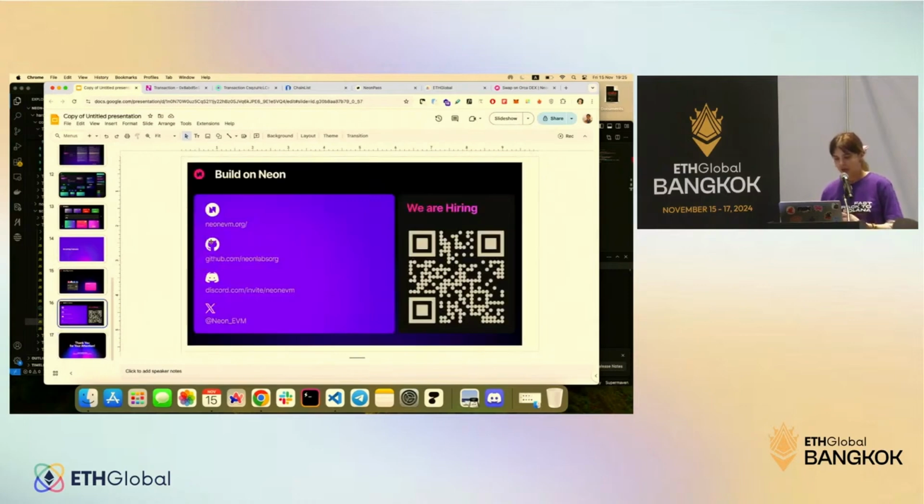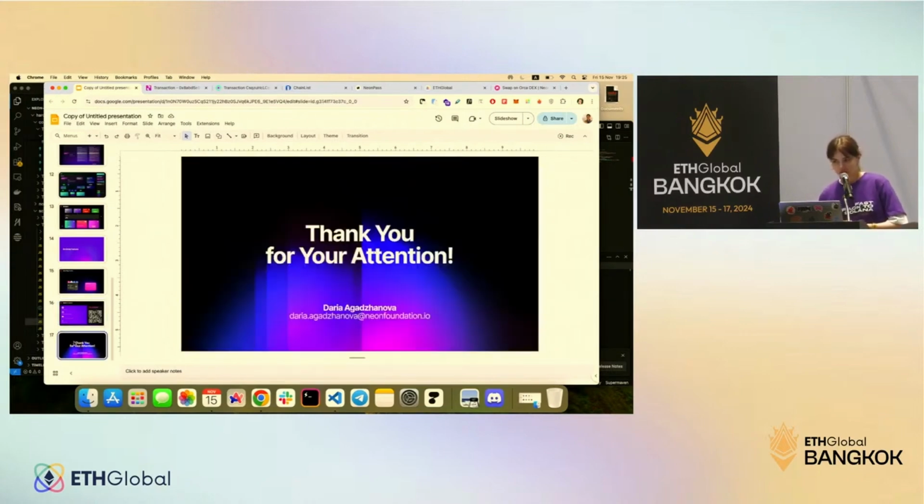And then if you're building on Neon, you can join our developer resources. We also have GitHub, where you can see all of the examples of our code. If you want to go for one of our bounties in the hackathon, yeah, thank you for coming.